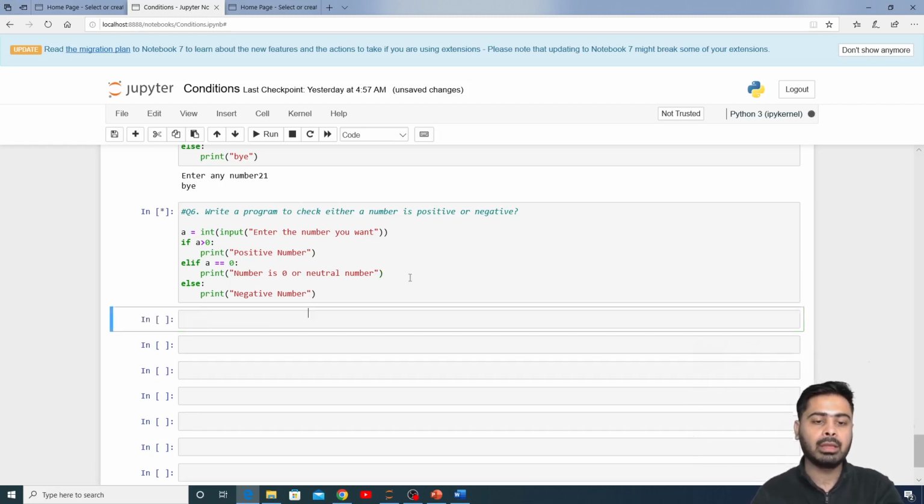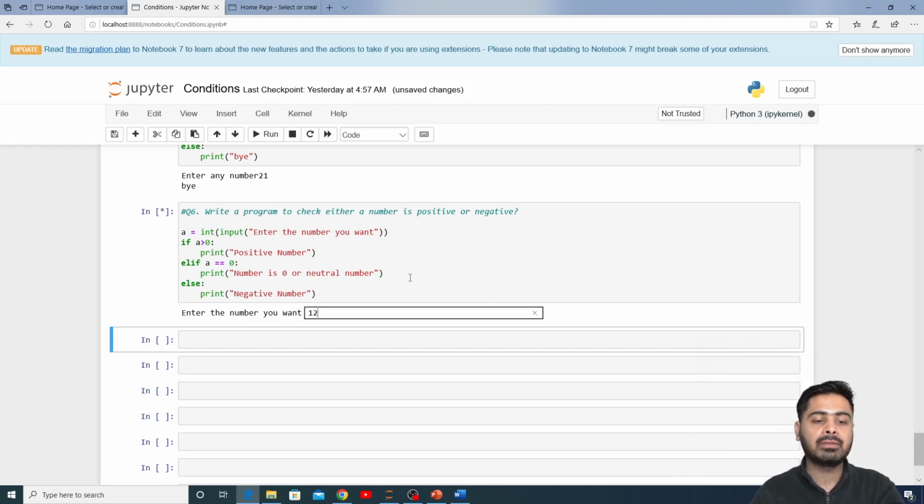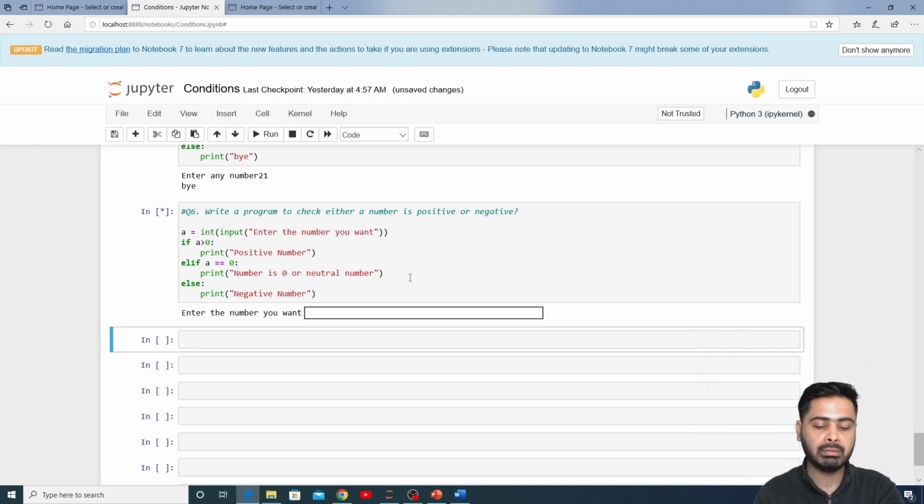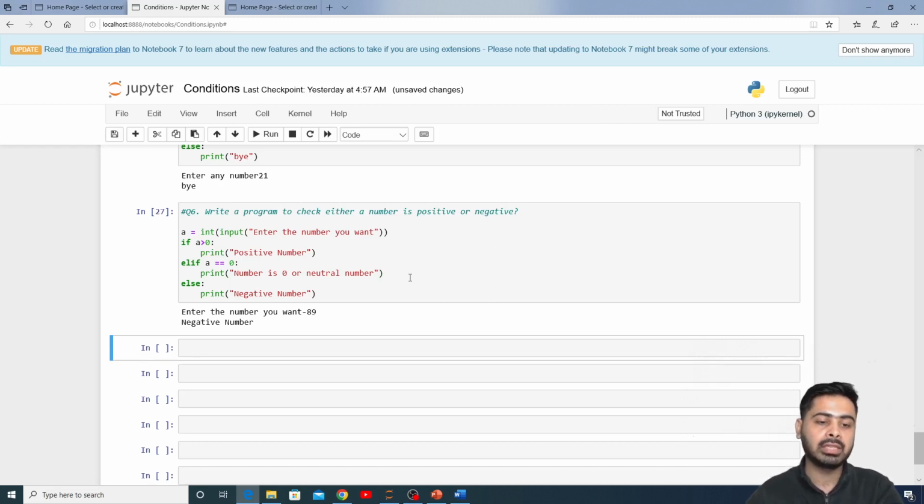Enter any number, 12, this is positive. Enter any number, suppose I am entering minus 89, and it is giving me negative number. So this is how you can work with condition statements. This is how you can work with code and how to deal with the errors.